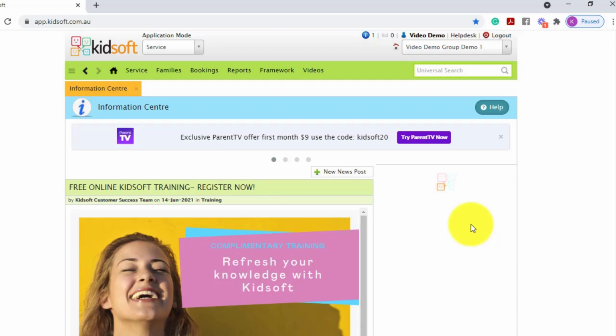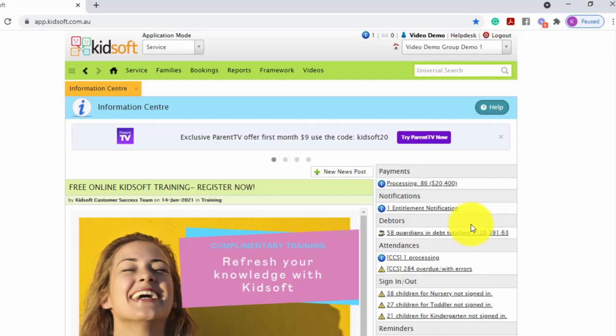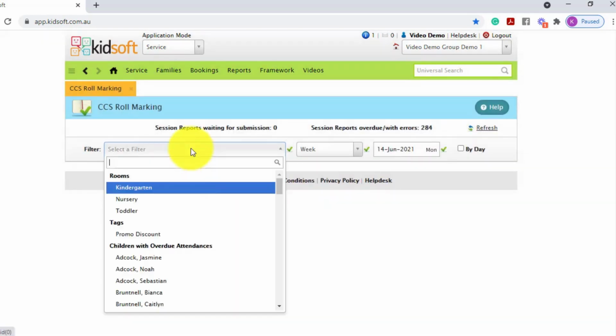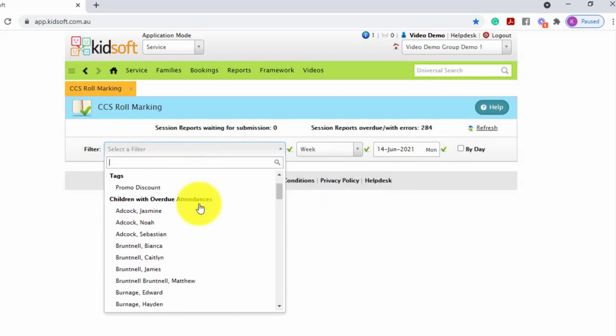It's also good to take a look at your overdue errors under your Attendances menu. To clear out those overdue errors, simply click on the link and in the filter, scroll under the Children with Overdue Attendances. We hope some of these tips and tricks have been useful and help you manage to navigate your way through the end of financial year.